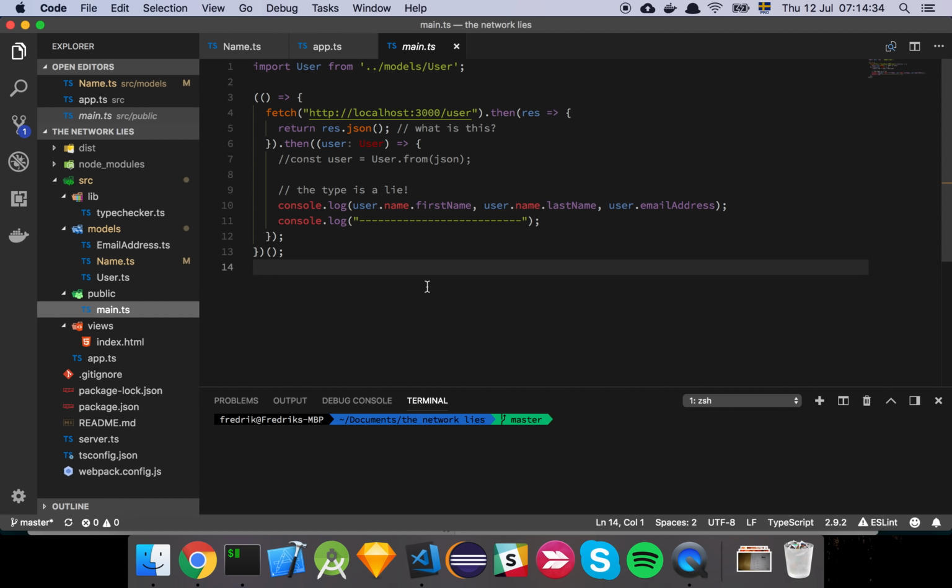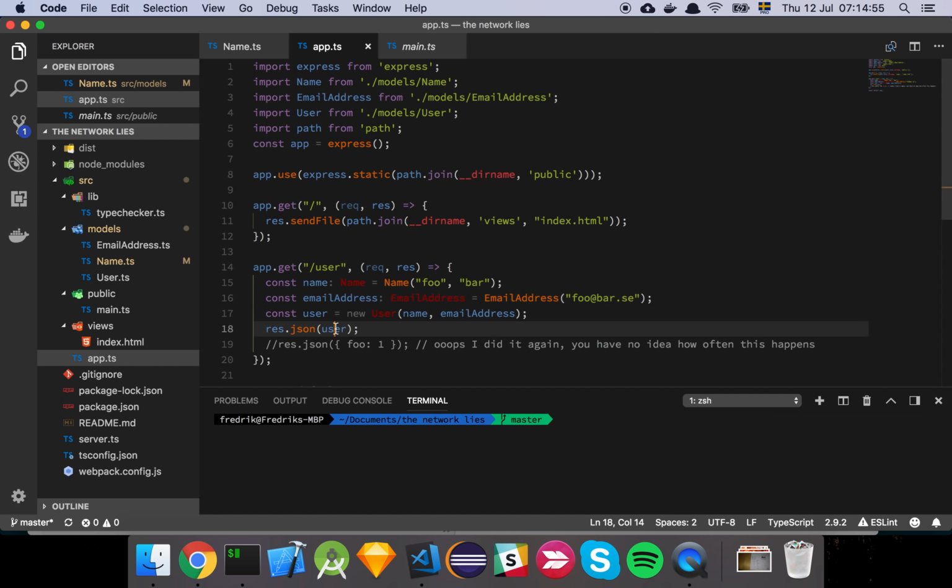Well, the problem here is that if we really examine this, let's just think about what this means. So what we're saying here is that the network is grabbing the user from the user endpoint, and then we are typing that as a user, and then we're continuing the execution of our program. But is this really true? Well, no. Let's look at this.